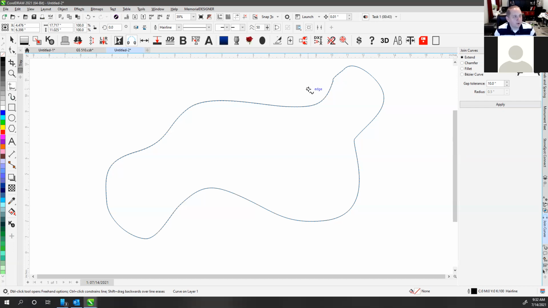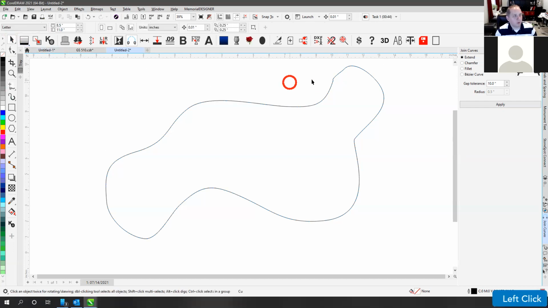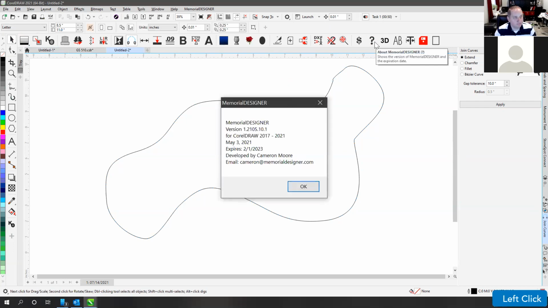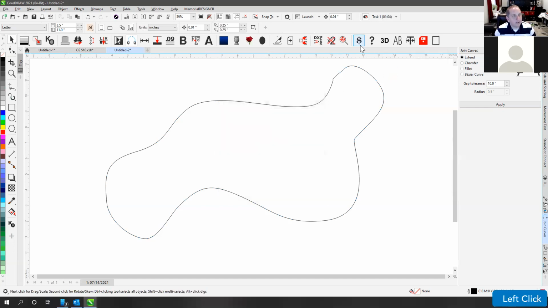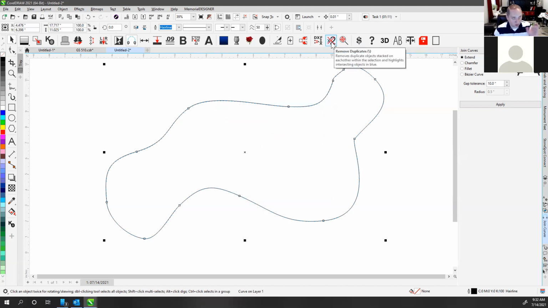Okay, so there's a couple different things to look at. One is, if you hit the question mark on your MemorialDESIGNER toolbar, what version are you running? Do you know? Let me look. It should give a version number right here. 1.3751. Okay, so in that version, this is the way that the remove duplicates used to work, and it is currently working in the version that you're running.